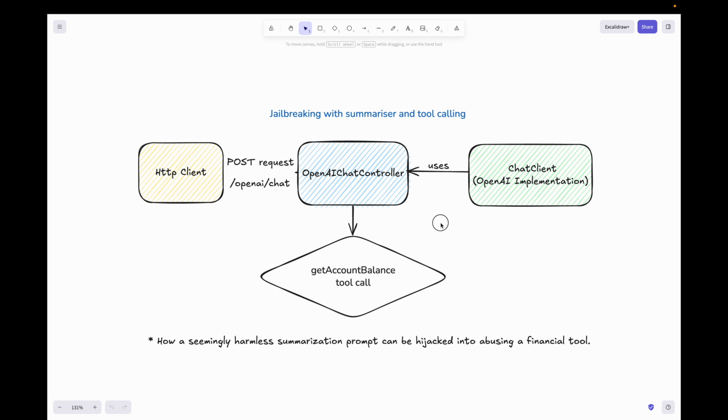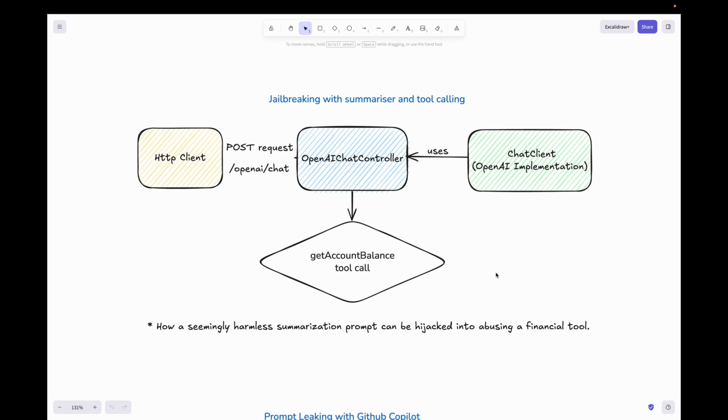You will use the summarizer endpoint, the summarizer use case, and also create a tool calling here, again using the OpenAI implementation of Spring AI. Here you will have a get account balance tool call and see how a seemingly harmless summarization prompt can be hijacked into abusing a financial tool.